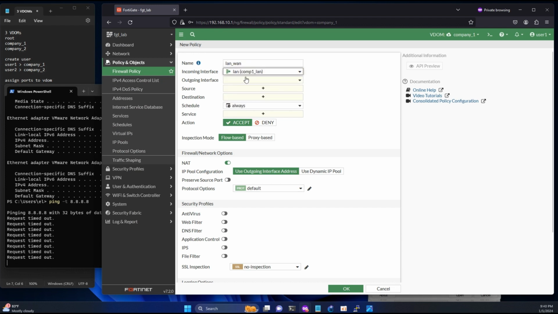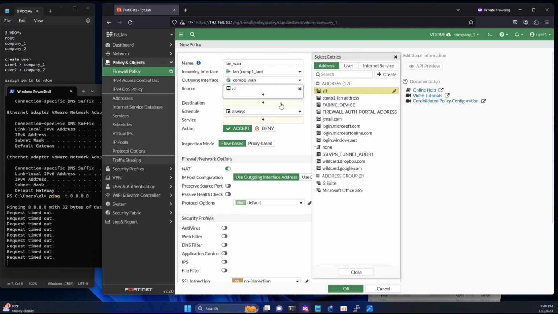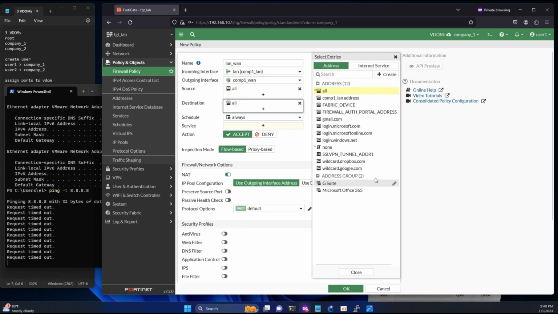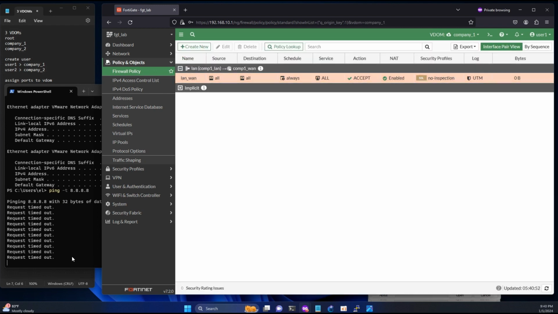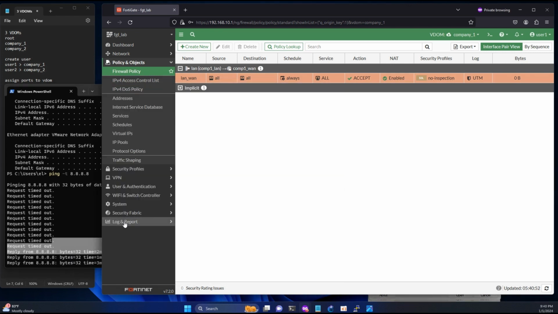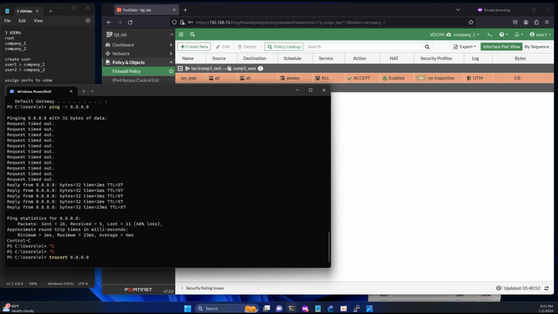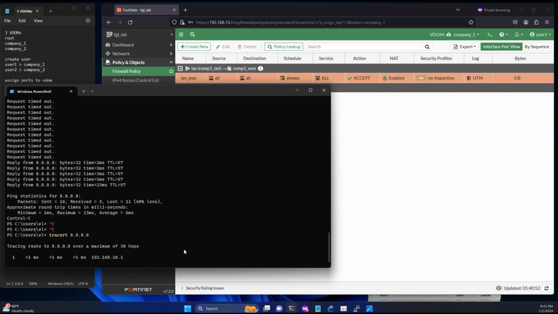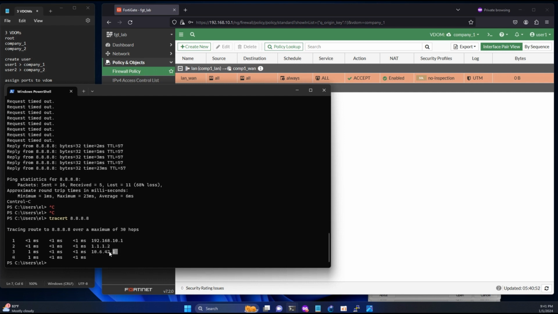Source will be LAN. Outgoing is our SD-WAN zone. And we're going to allow all for now. Then hit OK. It worked. Our LAN is now able to access the internet. Let us check which WAN interface is our traffic currently passing through. Currently, we are in our Company 1's VDOM link 1 and our routes 1.1 interface.